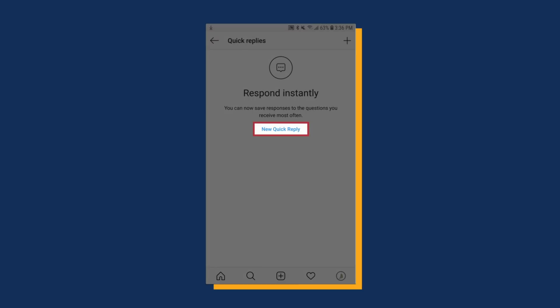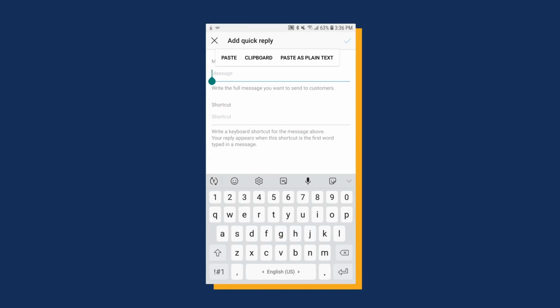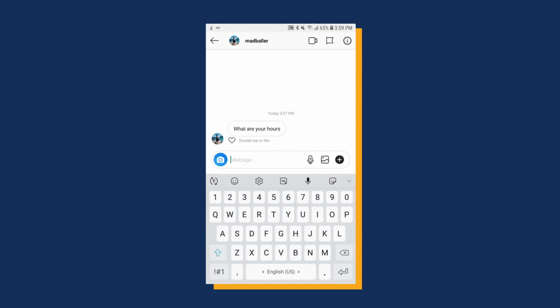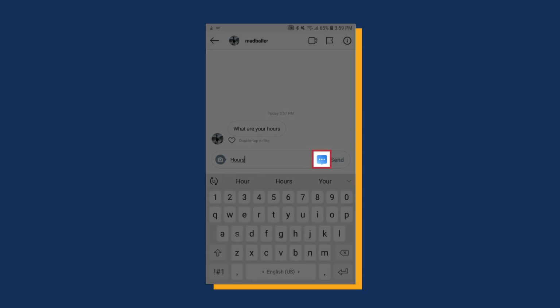Tap New Quick Reply. Under Message, type the full response you want to create. Then, create a keyboard shortcut for that message. To add the full response to a direct message, simply type the shortcut, then tap the speech bubble.